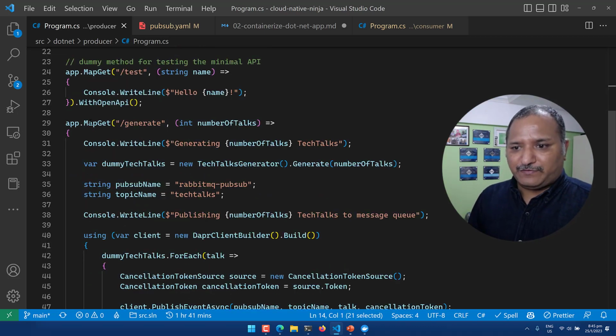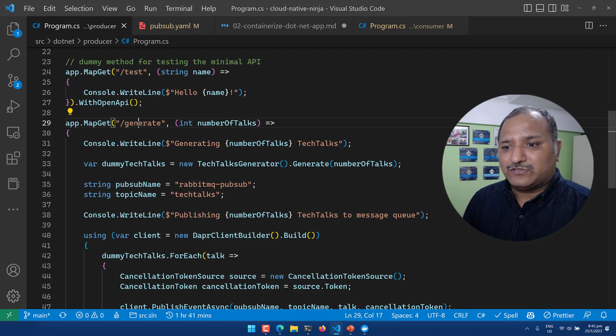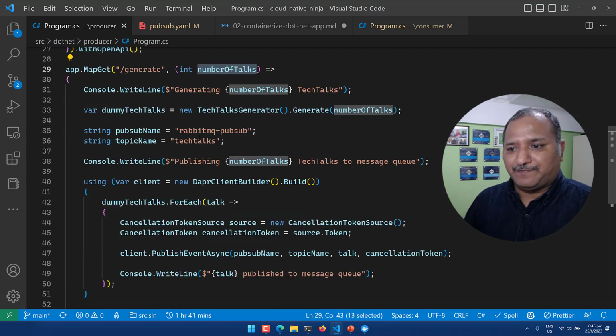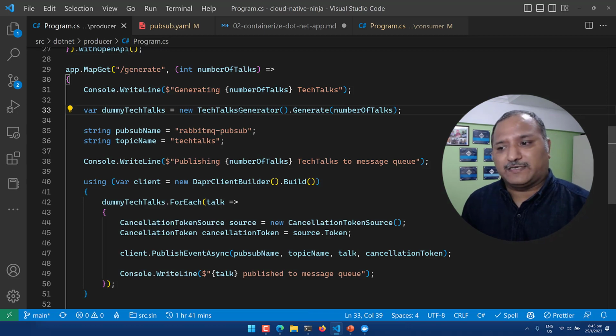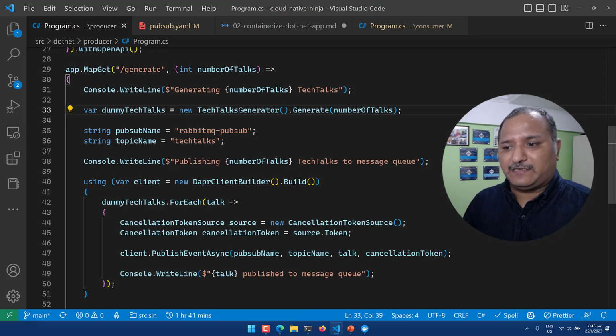With that, we use the generate method, or we expose an endpoint as a GET endpoint, HTTP REST API this is. So we are exposing a GET method, which is named as generate, which takes the number of talks as an input parameter. And then we use a TechTalksGenerator, which is a helper utility to generate TechTalks in the data model that we have.